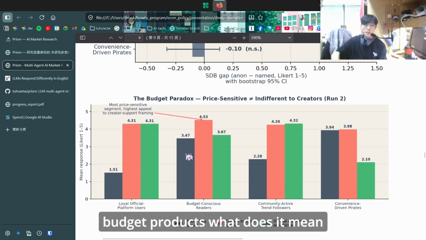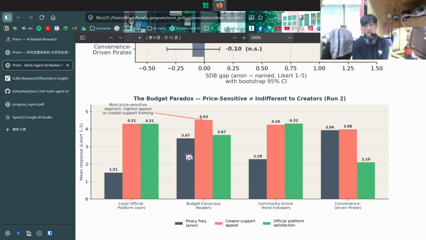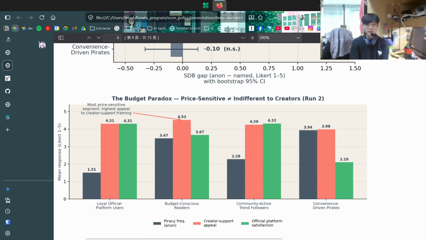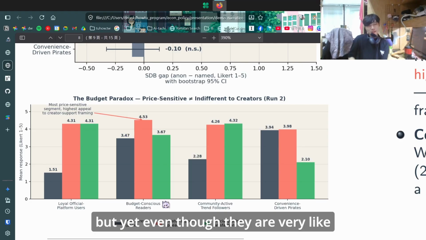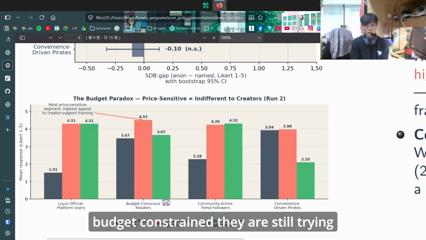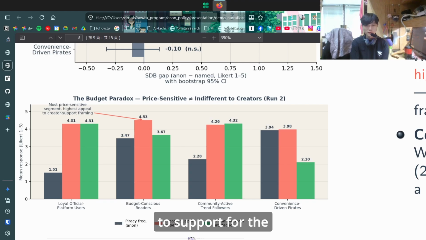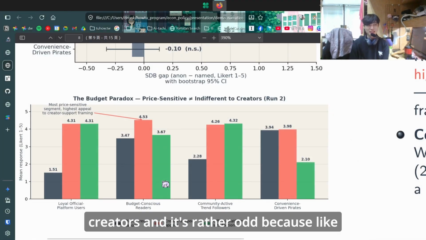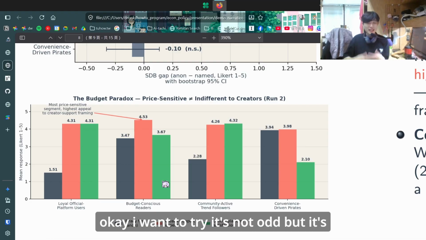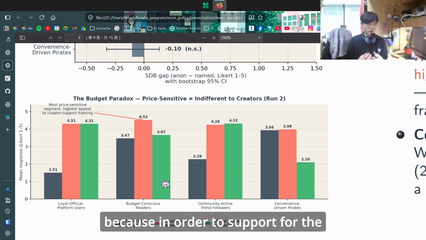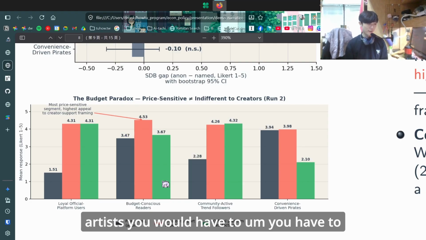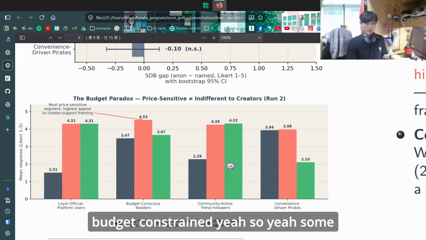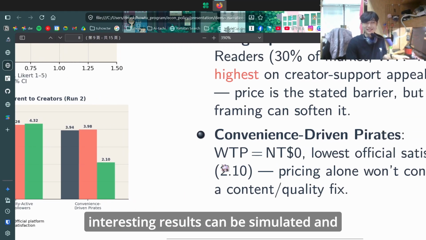And we also see some budget paradox. What does it mean? Here we have some really price sensitive consumers, but even though they are very budget constrained, they are still trying to support the creators. It's not odd, but it's just a paradox, because in order to support the artist you have to spend money, but you are budget constrained.